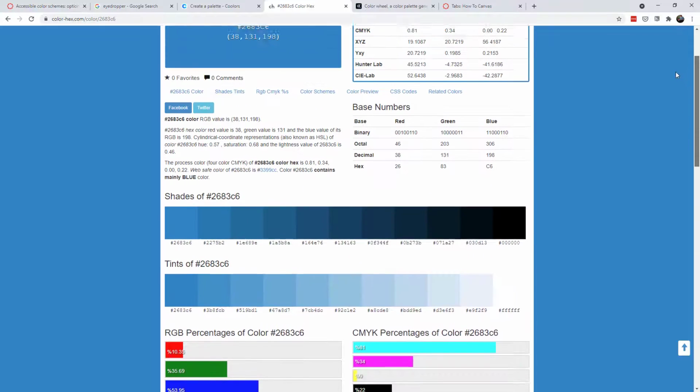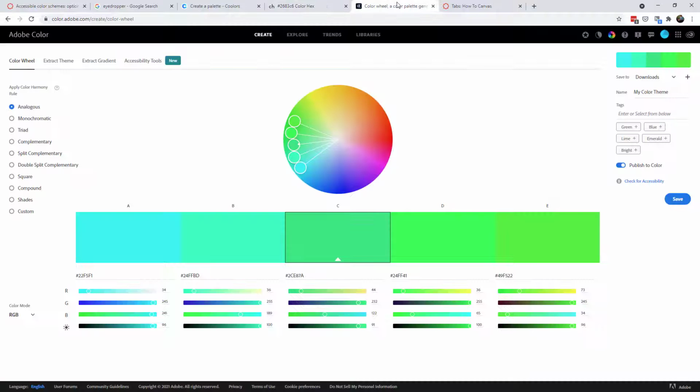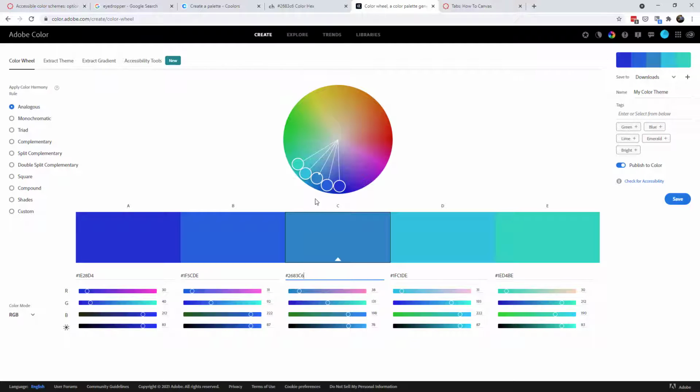So to me, this is all valuable information. Now I'm going to head over to color.adobe.com, and this is also a great website. I'm going to put my color right in the middle there, and I can see my color, and then I can see other variations of my color as well. But then I can apply different harmony rules.